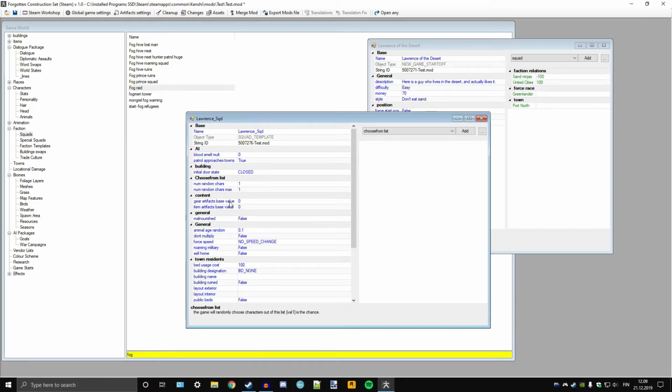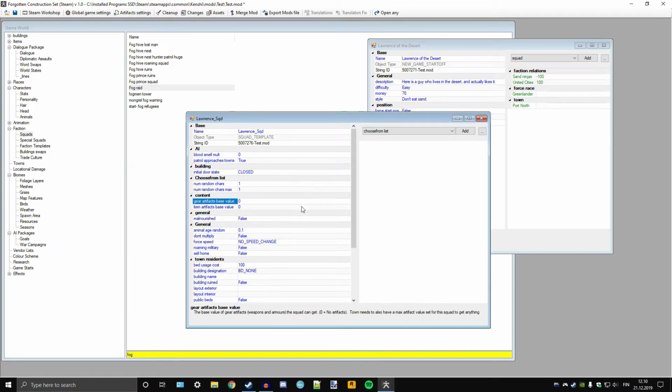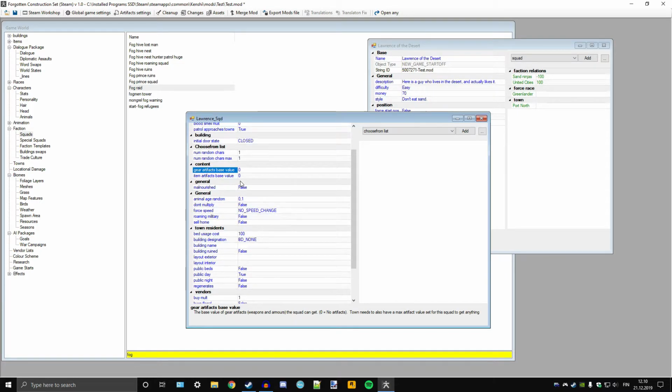Then we go to content, gear, artifacts, base value. I need to check this out a little bit. The base value of gear artifacts the squad can get. Town needs to also have a max artifact value set for this squad to get anything. Right, so these artifacts are just random stuff. I don't know enough, so I won't go into that, but I've never used it. This is if the person is malnourished.